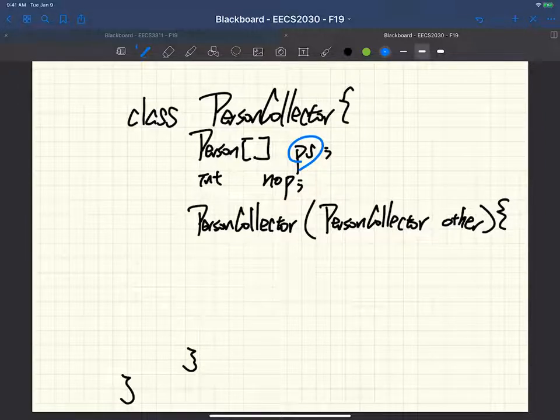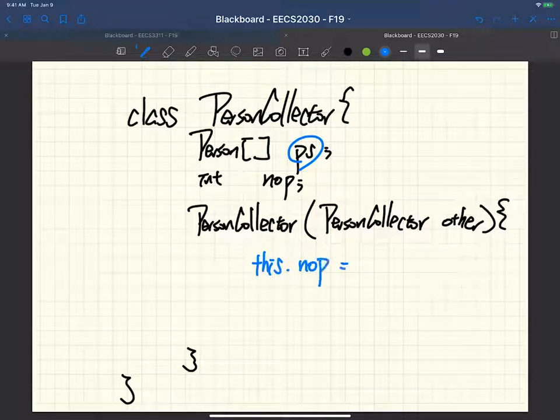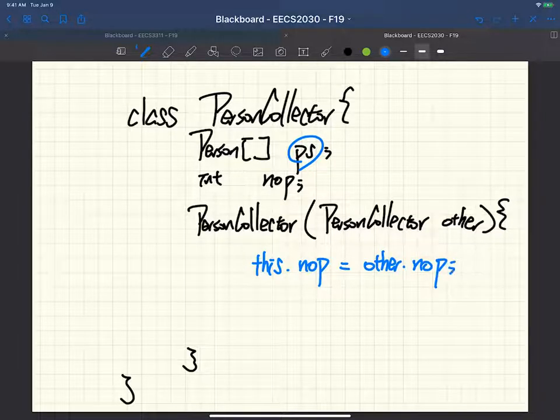So one possibility would be you can say this dot NOP is assigned to other dot NOP. First of all, make sure the number of persons will be copied over, right? Basically, you want to duplicate the other that's being passed. We'll trace the code in just a moment. And after that, we can run a loop.